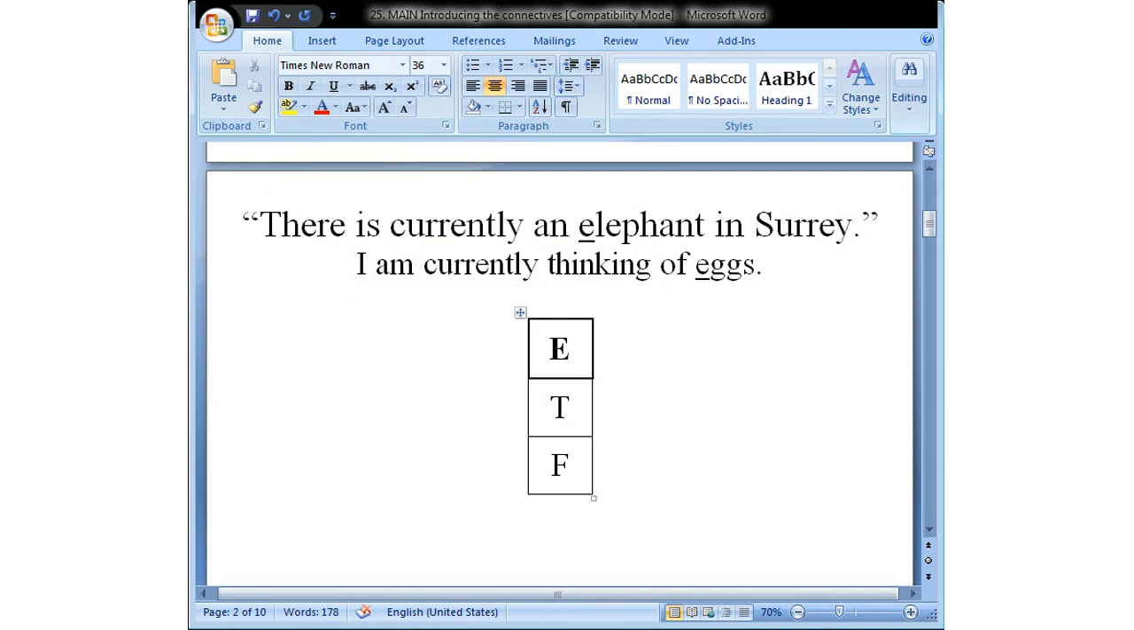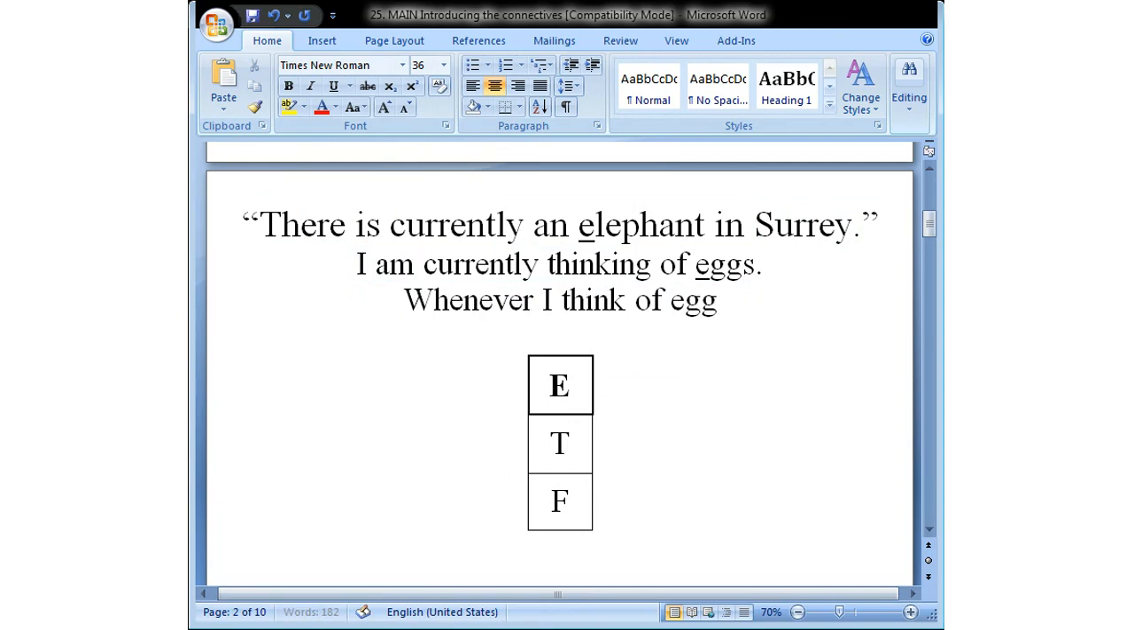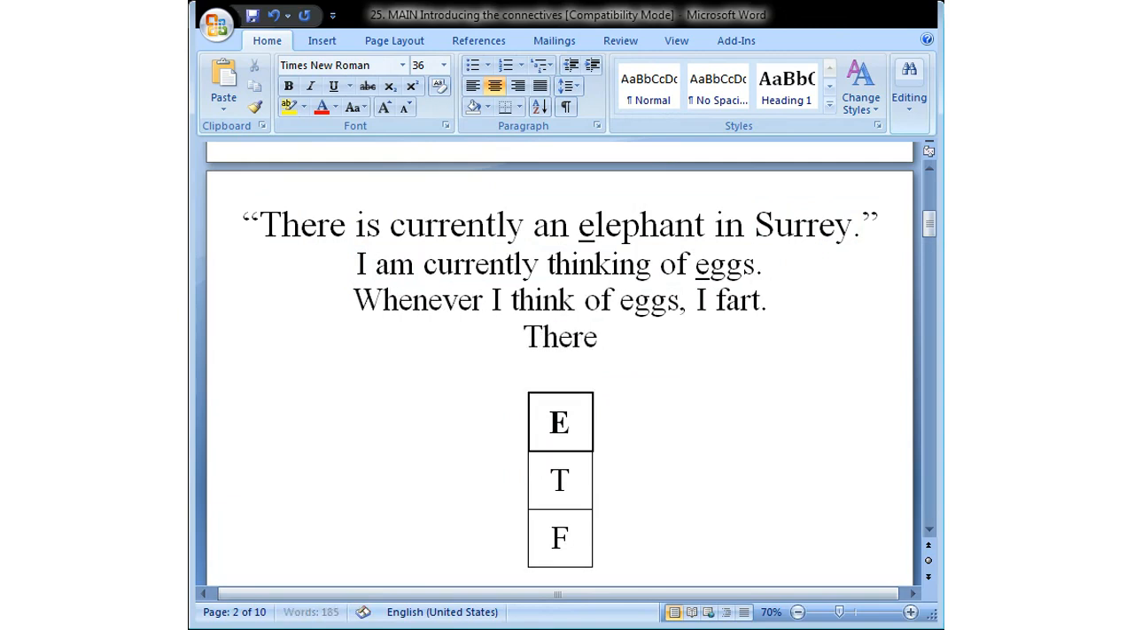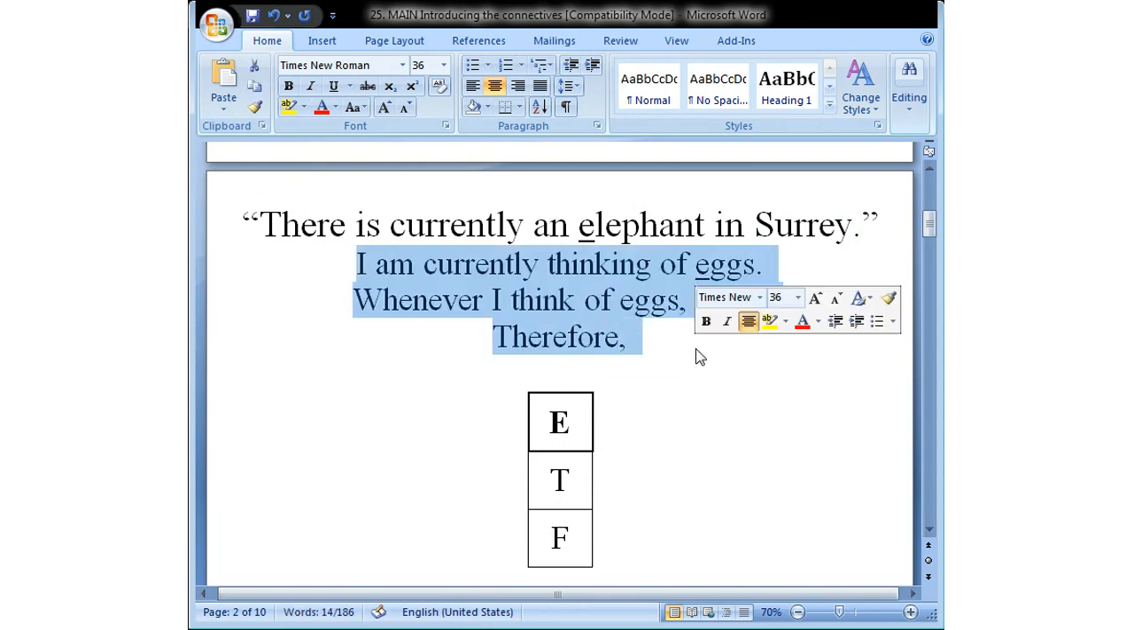Anako, let me give you a quick sense of what we're going to be doing if we're doing coherence. Imagine, for instance, I say this: I am currently thinking of eggs. You can't tell whether or not that's true, right? Whenever I think of eggs, I fart. Therefore what? So I'm currently thinking of eggs. Whenever I think of eggs, I fart. Therefore, I fart.